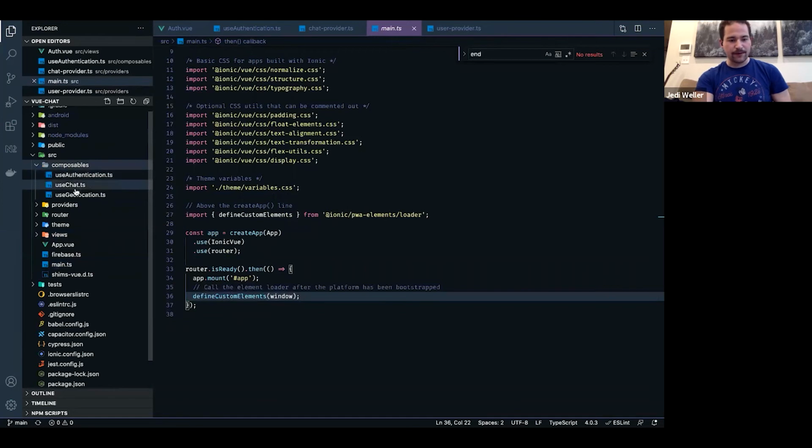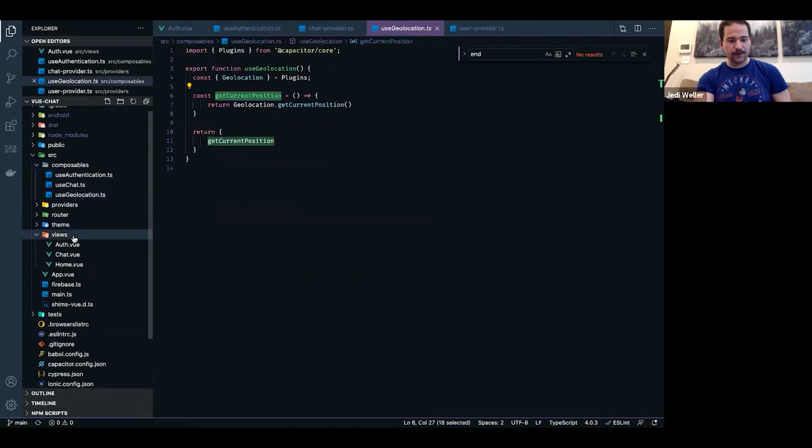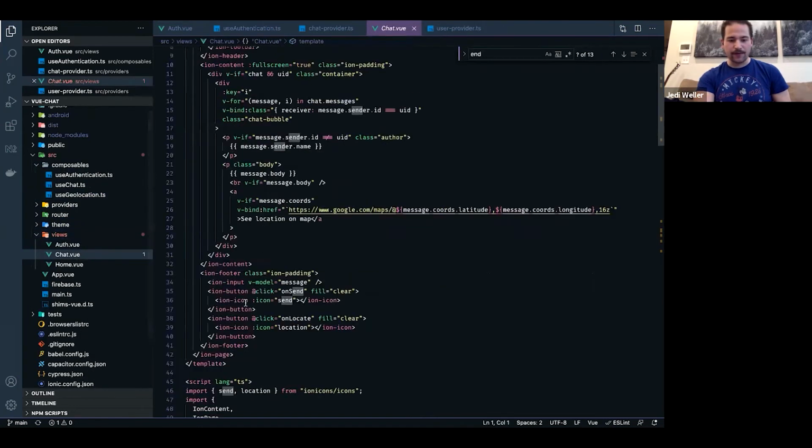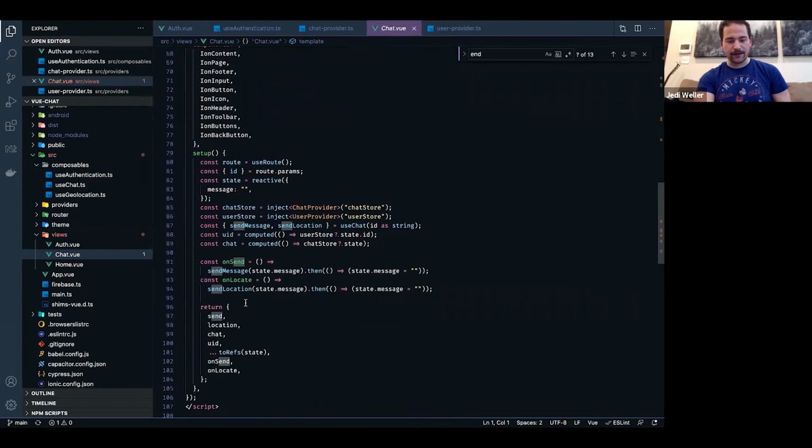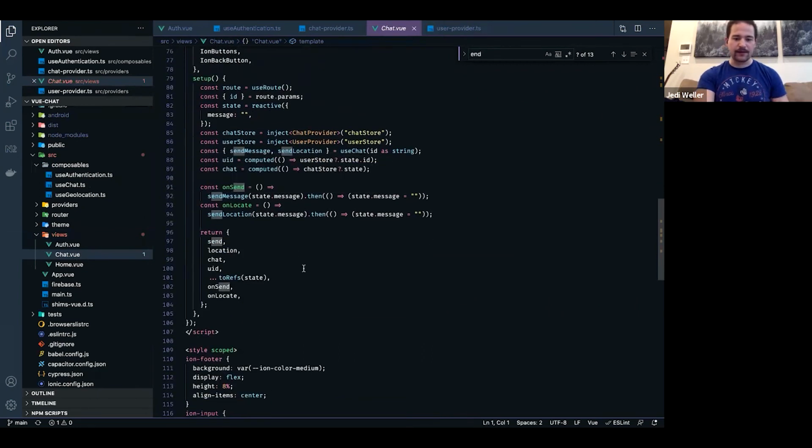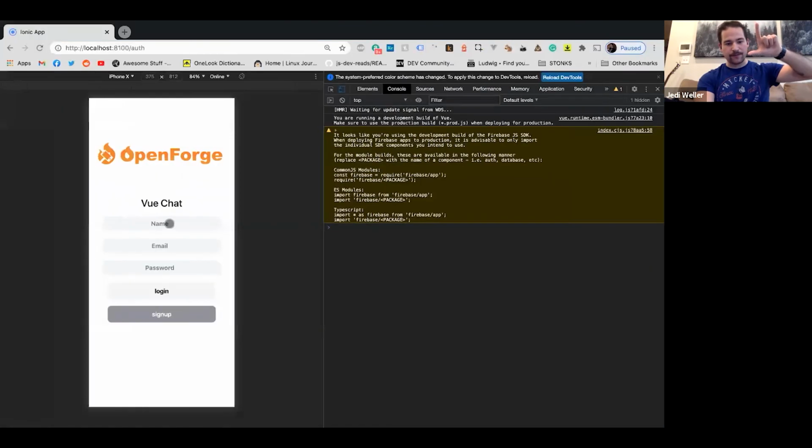But yeah, like I showed you before, we are using this use geolocation in our chat component for sending. You can send a message, or you can send a message that also contains the location. And like you saw in the authentication component, we're using our composable to use these methods that we've exposed. The use chat composable is a little different because it takes in the ID of the current chat that you're viewing. Let me show you real quick.